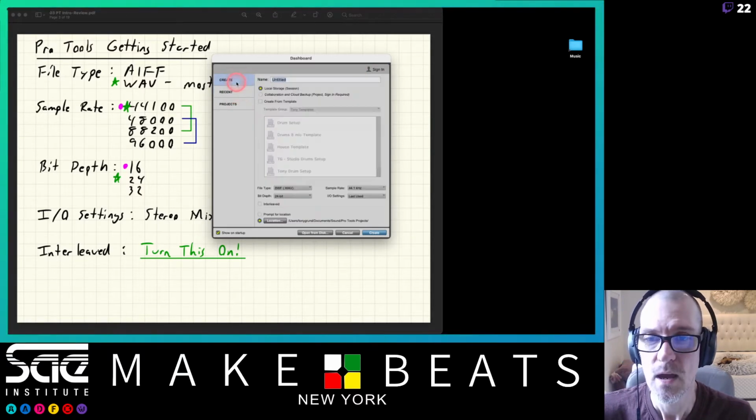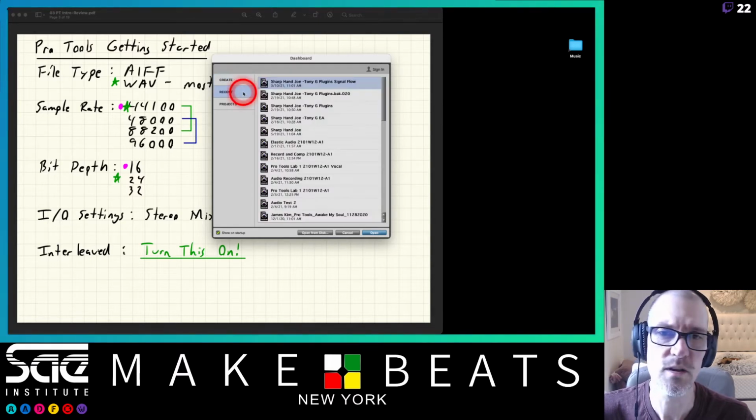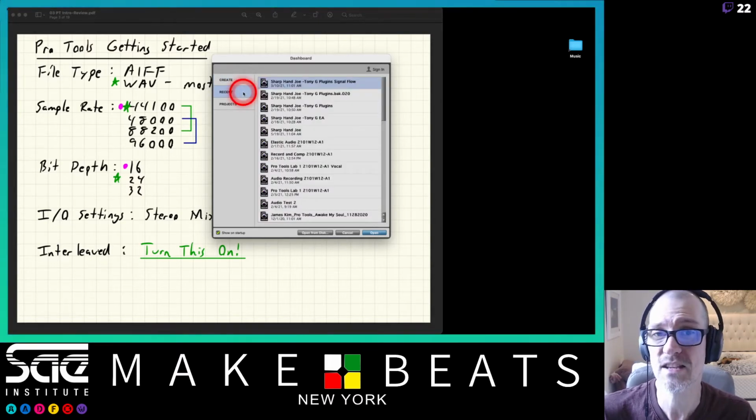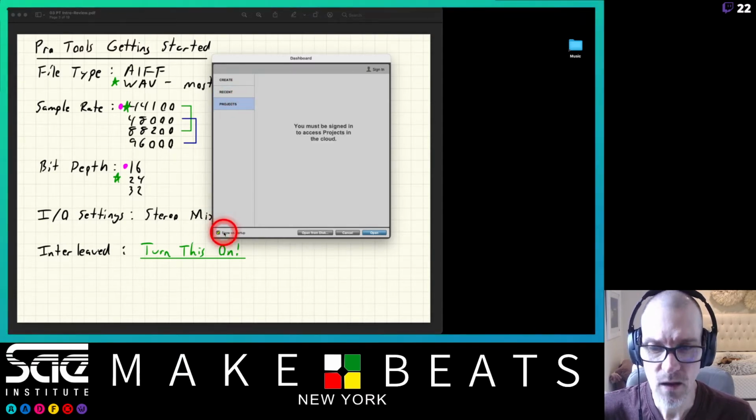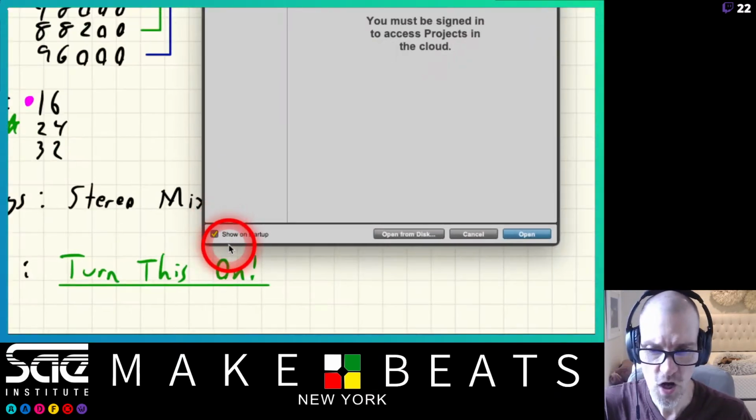It's kind of annoying. But the create part here is for when you're creating a new session. Recent is for when you want to work on the last project that you worked on. You've got projects here. And then down here, there's a little window that says show on startup.